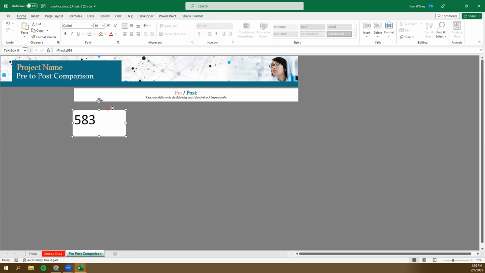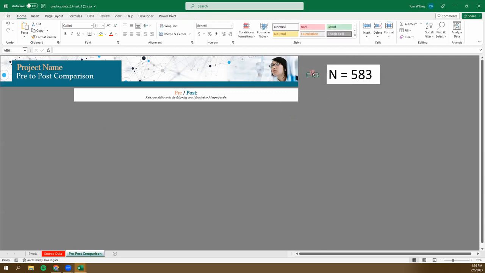Now, this is where you could take some time and you could play around with the size, with the coloring. We can type N equals into the text box. And we could put this anywhere on our dashboard now. We don't have to worry about the sizing of the cells or anything like that. All right.